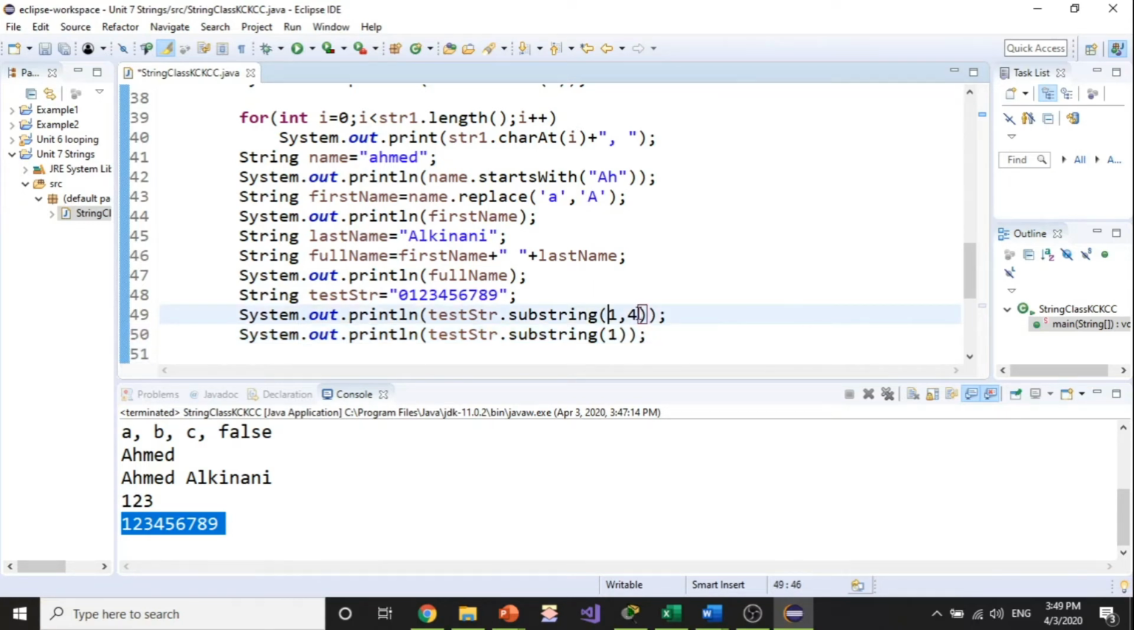You specify the beginning and the end, or you just specify the beginning, and the end is going to be basically the whole string.